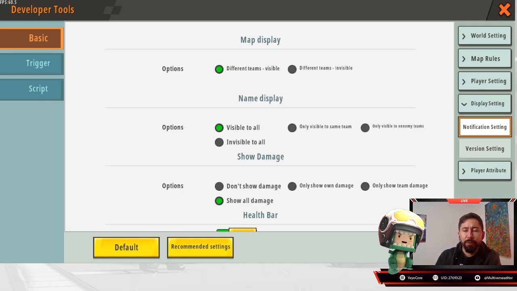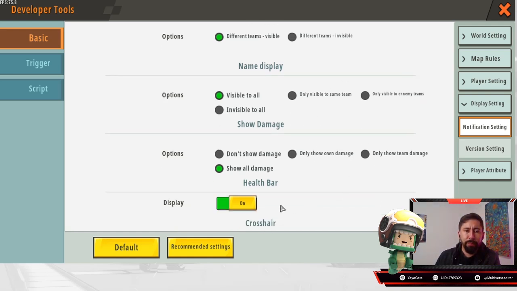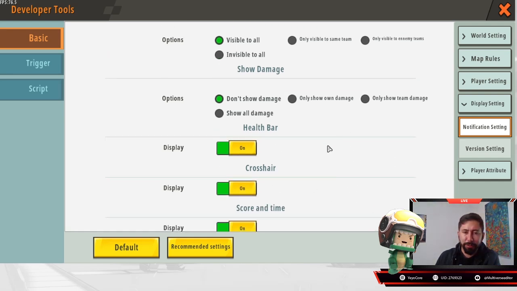Now we are going to move to display settings. So, first option, map display. All the players need to be visible, because if we keep this one, they are not going to appear in the minimap, in the radar, and it's going to be very difficult for the players to meet each other. For the name display, we also are going to keep visible to all. For damage, we are going to keep don't show damage because we don't want the players to hit each other.